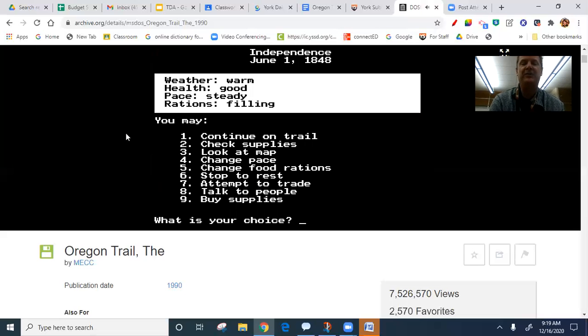Okay. And then it gives you a status report. It tells you I'm leaving on June 1st. The weather is warm. Health is good. The pace is steady. The rations are filling. You can change any of those settings as you go through here. So where it says change pace, you can go faster, you can go slower. Where it says change food rations, you can have people eat more, you can have people eat less, you can stop to rest. So you have all of those different options as you're going along, okay? You can talk to people for hints, all of those kinds of things. And those things will come up every so often as you get to different parts where you can stop.